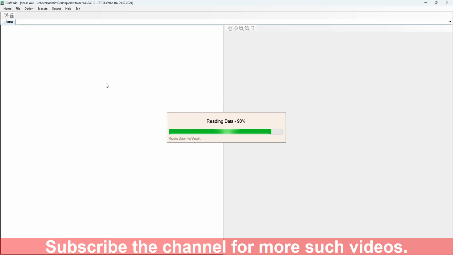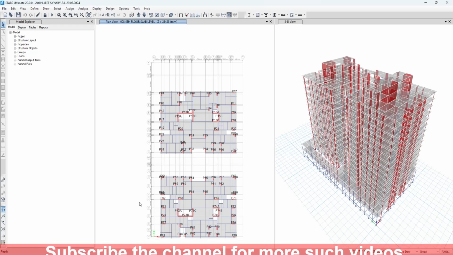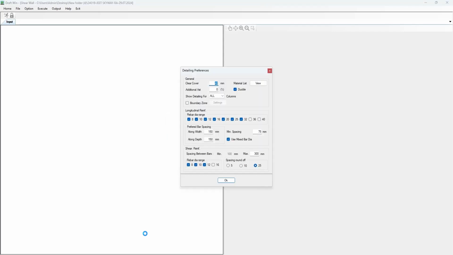The structure that we are reading is a G plus 14, that is basement, ground plus 14 story structure with 18 inch shear walls. Detailing of the same by the usual manual method will take almost 2 to 3 hours, which we can do in DraftWin in less than 10 minutes. Then all we have to do is judge whether we want to use the reinforcement provided by DraftWin or change it. It gives us flexibility of logical analysis of results and saves our time of interpretation.